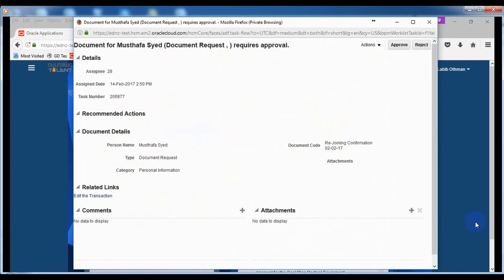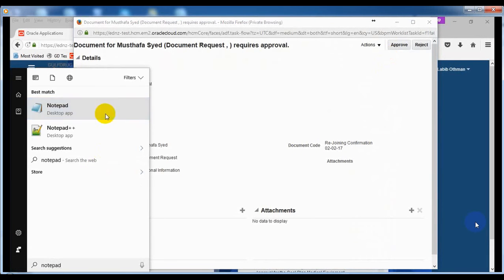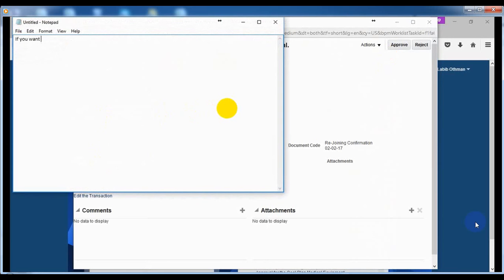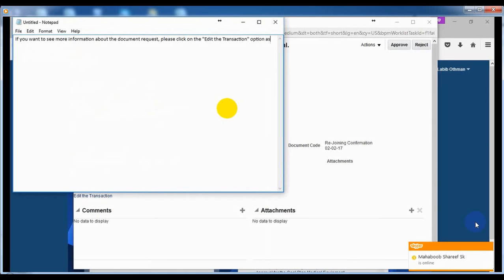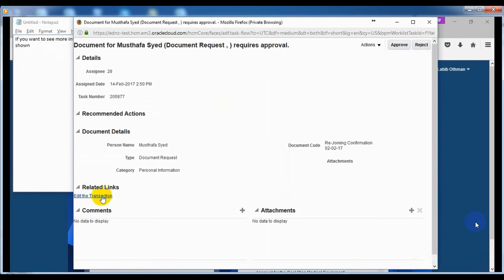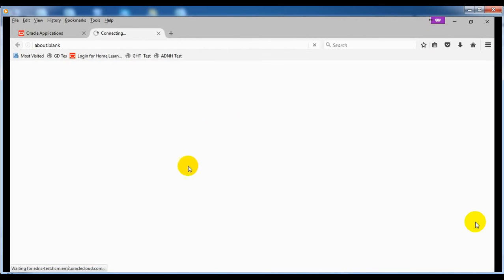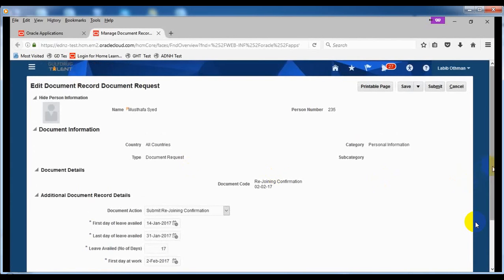Let's say you have a rejoining confirmation to approve. You can edit the transaction if you would like to find more information about this. For instance, if you want to see when it was applied for, by whom, what type of information they've uploaded from the very beginning. You just click on edit the transaction as shown as follows.